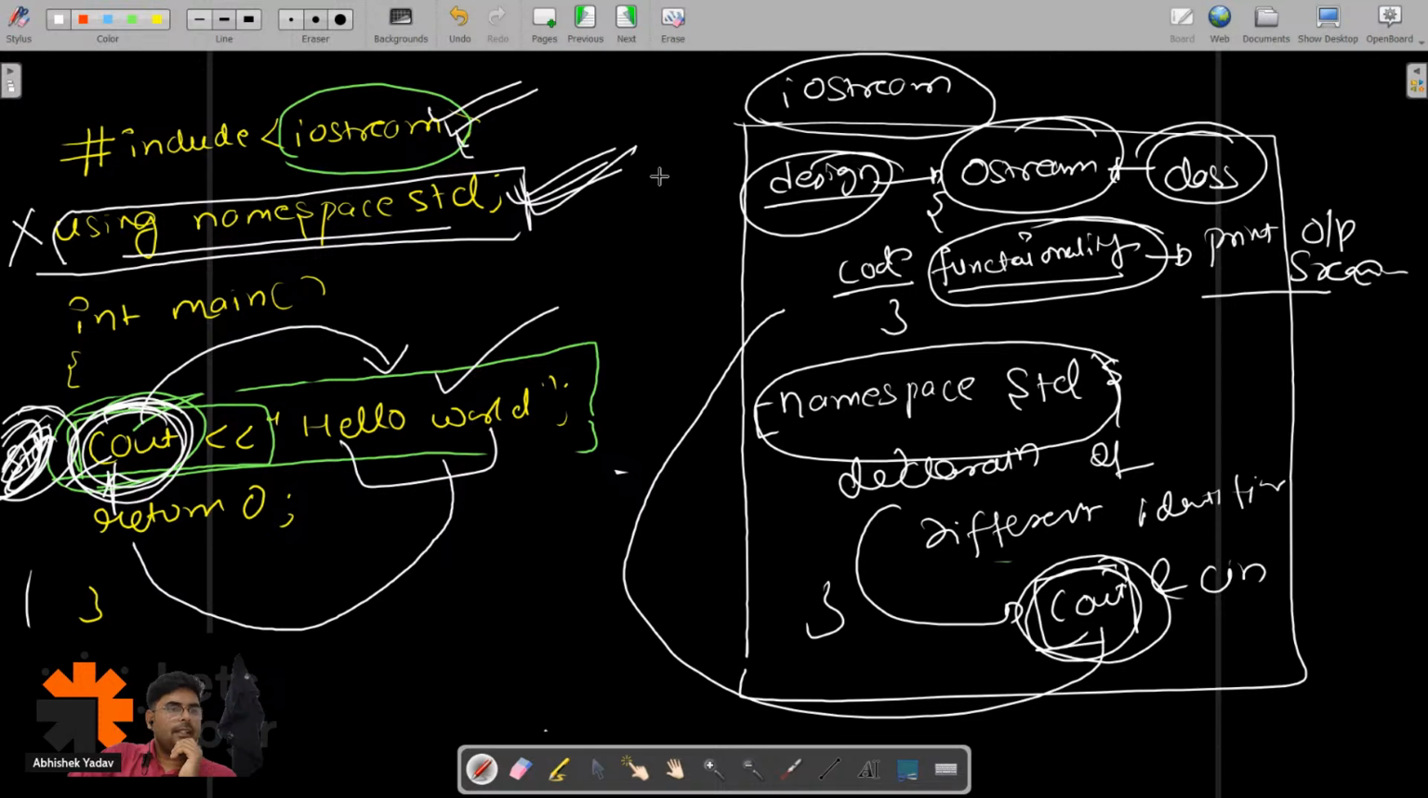Sir, can we create our own header file? Yes, Rohit, you can create your own header file, and you can include the header file. What you have to do is write hash include, and after that write the name of your file.